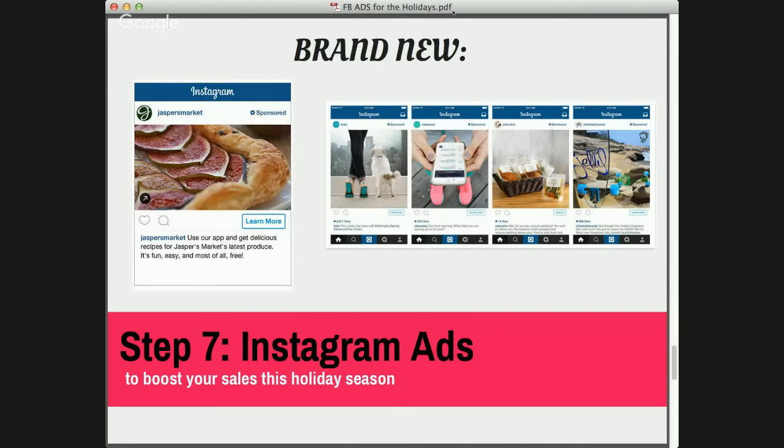But Instagram, if you've got a brand, if you're really active on Instagram, I'm not sure what's going to happen with the cost over the holidays because it's such a new platform. But right now we're seeing really low cost because it's so new and not that many people are using it. So it might be worth it to test out Instagram ads if that's where you think your audience might be and if you're already using Instagram.